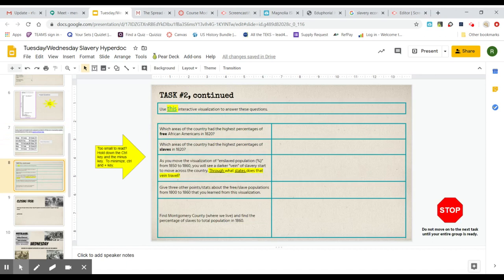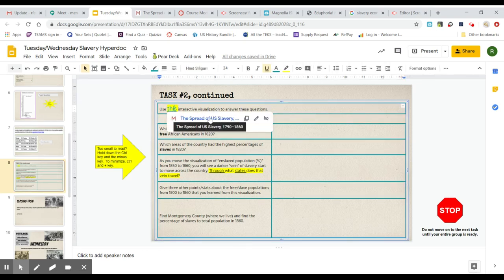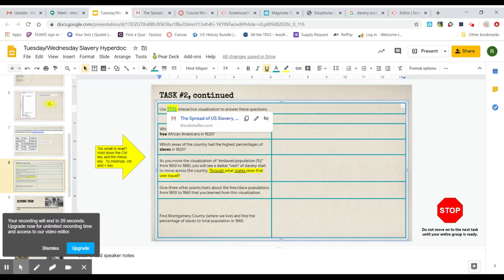This is kind of part 2 of day 1, so this is still Tuesday. I want you to use this link right here. I'm not going to open it, but it is an interactive graph. It's actually pretty cool. It shows the growth of slavery in America. So I want you to go through that, read these questions and answer them. You'll put your answers right here in the blue box.